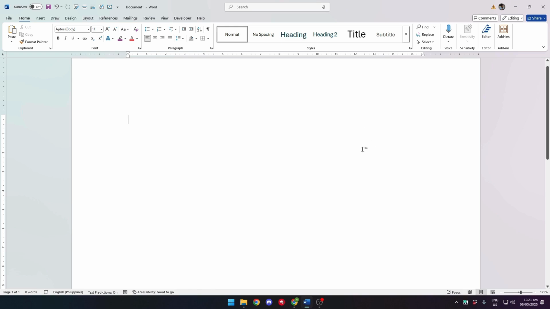Now let's say that you have a document that requires you to input a particular date, or the date that you want it to be submitted, and you want to make it easier for yourself by having this field, this date, be automatically updated every time you access the document.